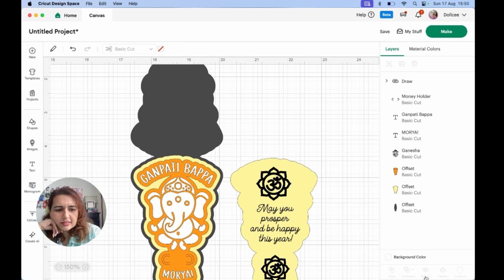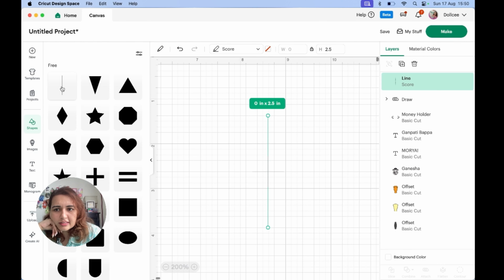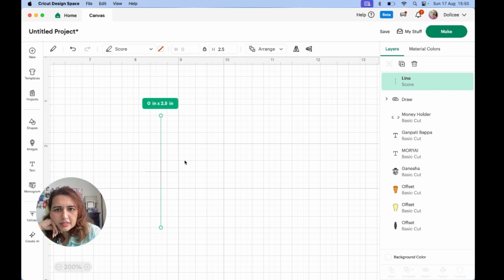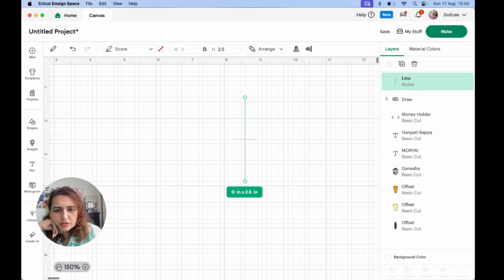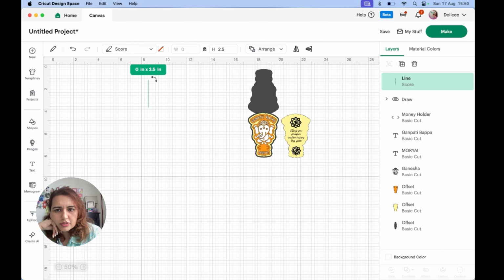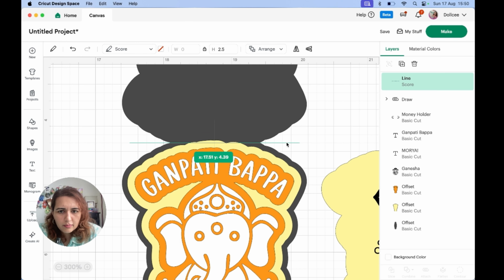Okay, so one last thing that we need to do. Let's zoom in a little bit. I want you to go to shapes and select this line. This is a scoring line. Whenever you add it to your canvas, it's going to be a scoring line all the time. So we are going to make it 90 degrees and add it to where we want the fold. Now this is where I messed up last time with the alligator one.